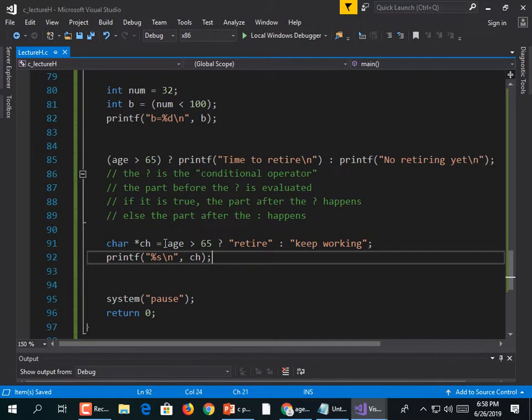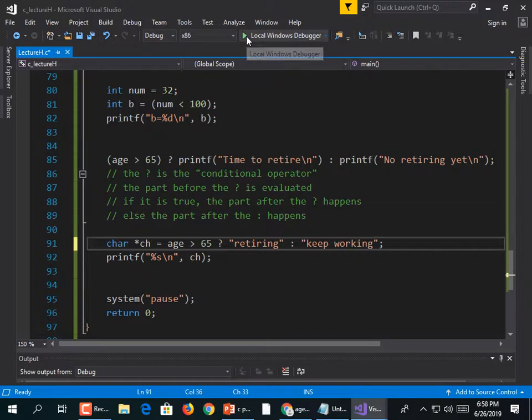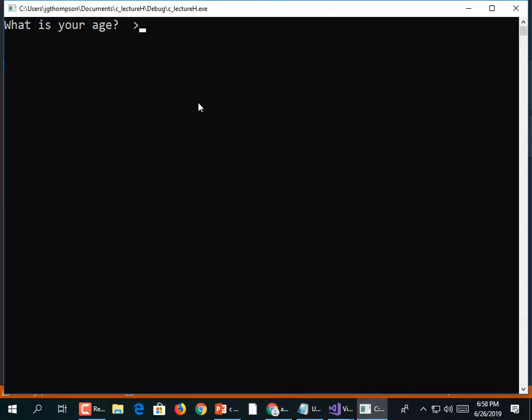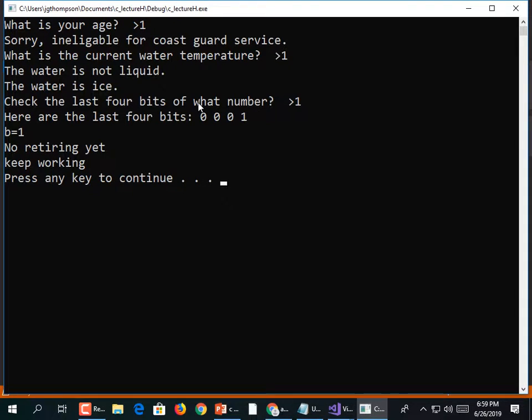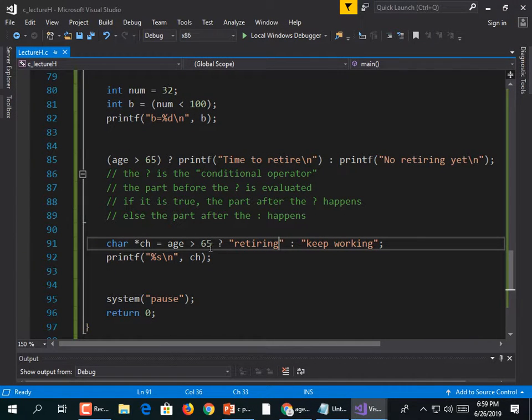Depending upon whether what we typed in earlier is greater than 65 or not, it's going to print out either retiring or keep working. And it's about time to stop. So my age is 1. It's not going to print that I'm going to retire. No retiring yet. Keep working. So that's what the question mark means. Check the thing in front of the question mark. If it's true, the whole thing is equal to the first part. Else, the whole thing is equal to the second part. And since I did not type in an age that was greater than 65, our variable was not equal to retiring. It was equal to keep working. So that's the conditional operator.